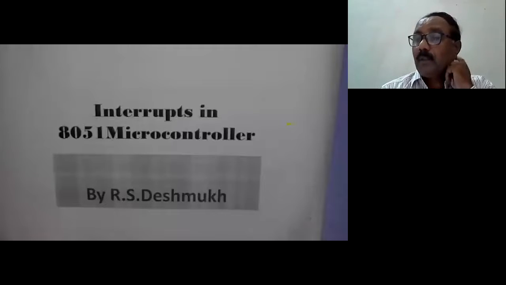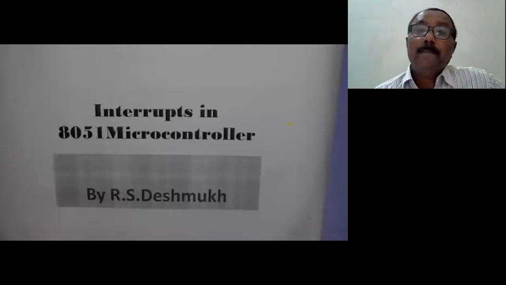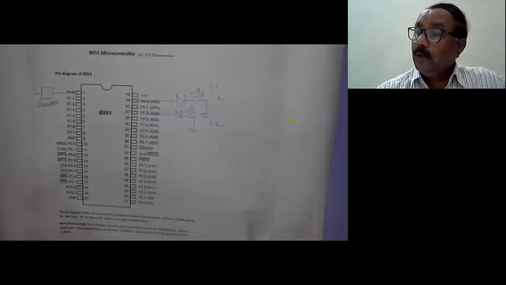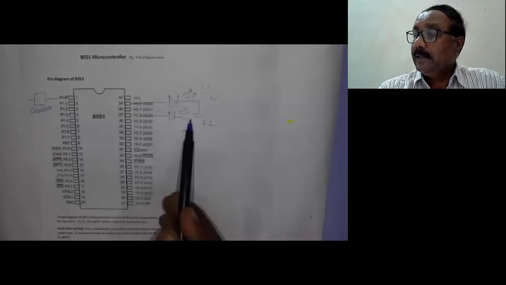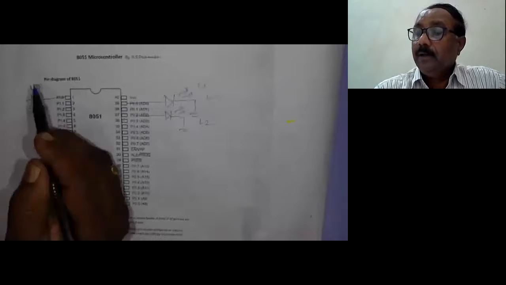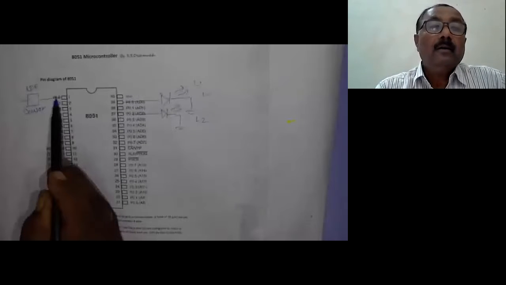Suppose that, see, this is the pin diagram of the microcontroller. One LED, L1, is connected to port P1.1, and another LED, L2, is connected to port P1.2. And one sensor is connected to the port pin P1.0. Suppose that this sensor is of LDR type. When there is light incident on this LDR, its output will become high.